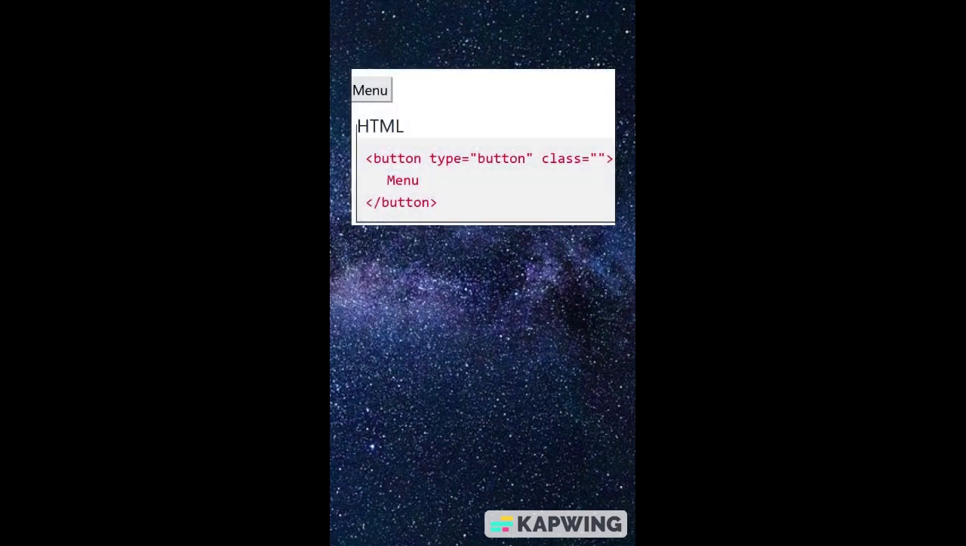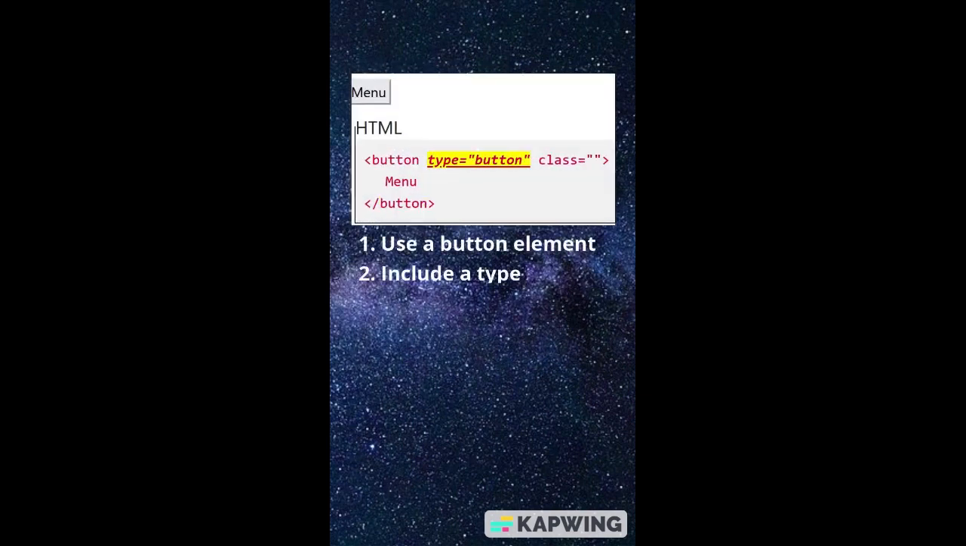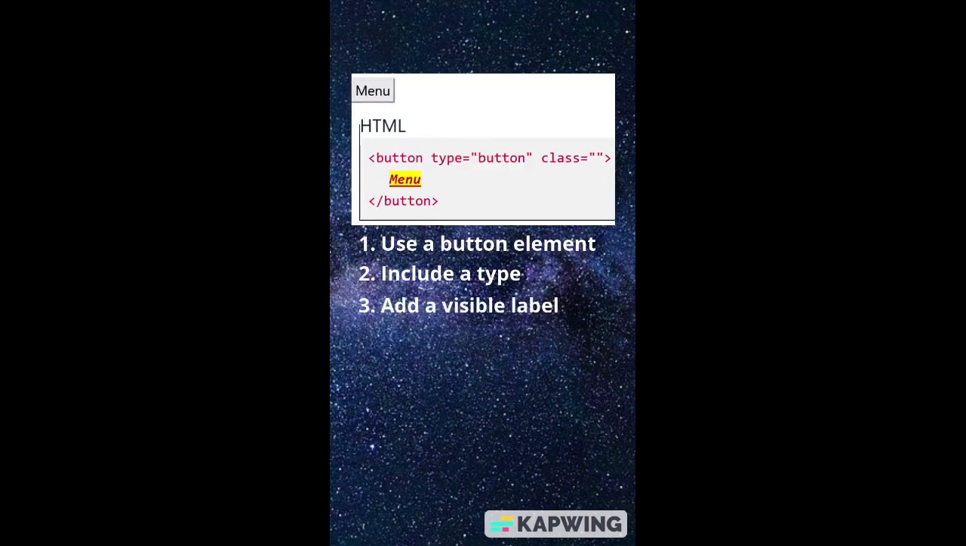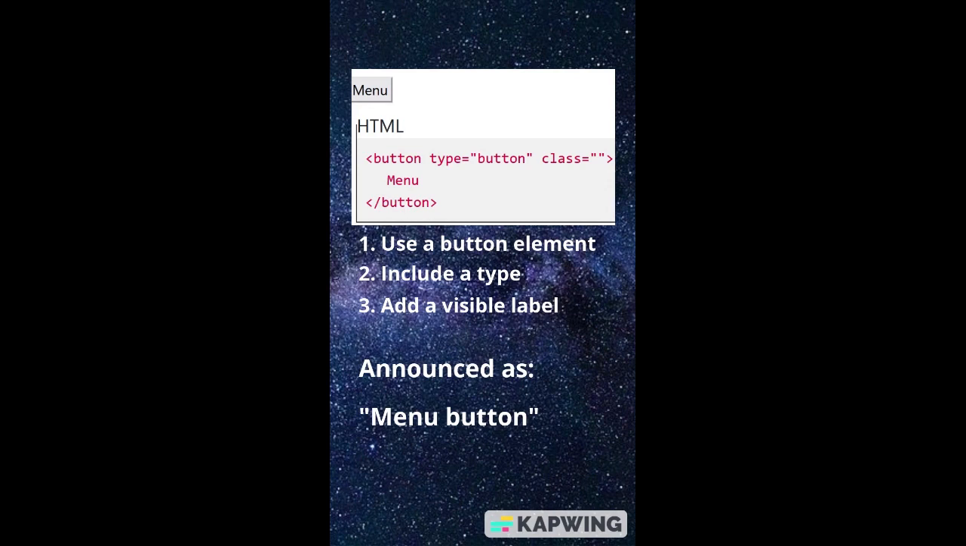Buttons are very simple. Use a button element. Include a type attribute. Add a visible label. The type value tells screen readers and other assistive technologies how to announce this button. As written, this button will be announced as menu button.